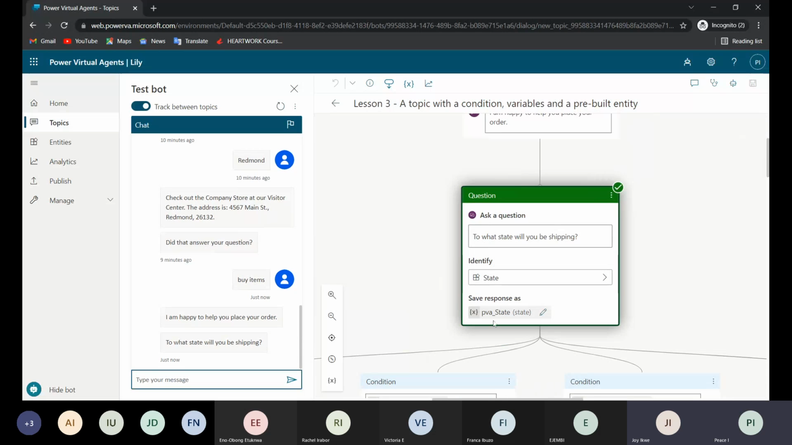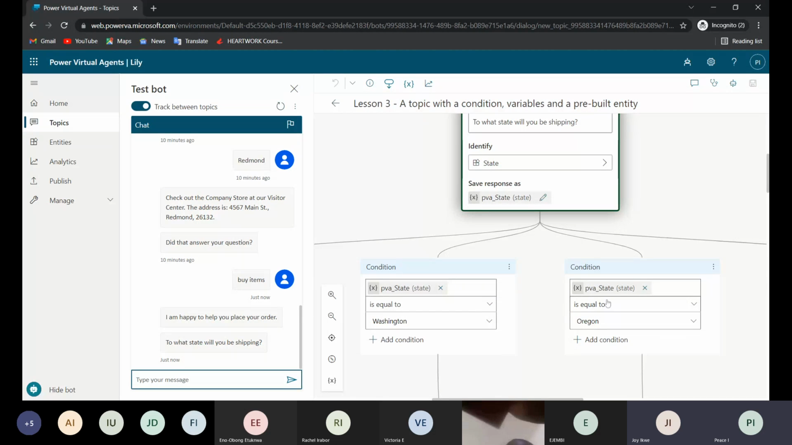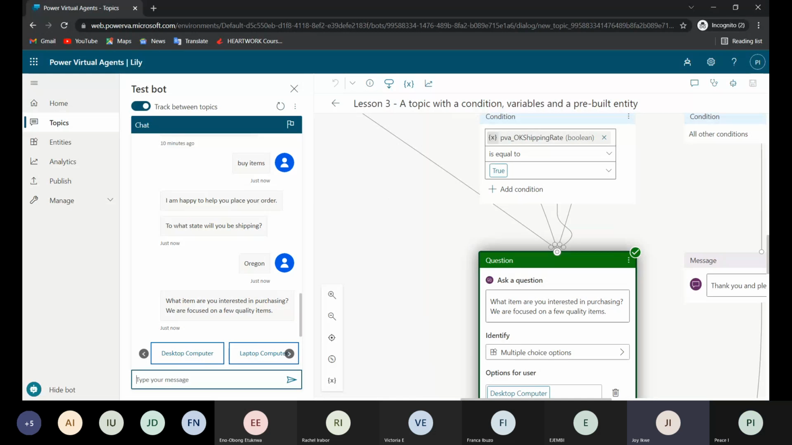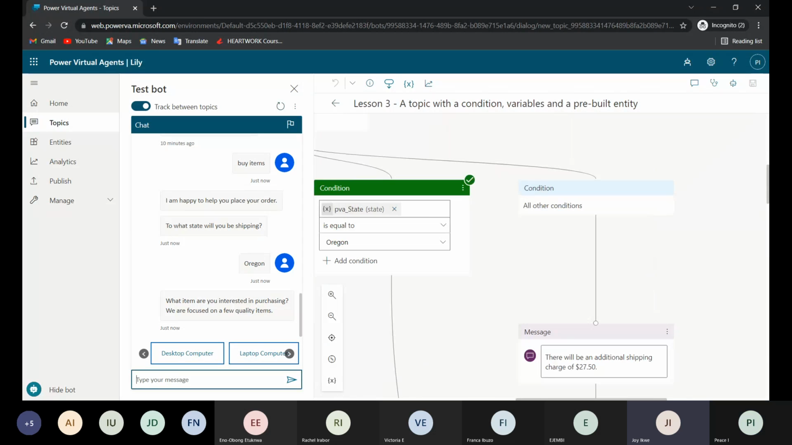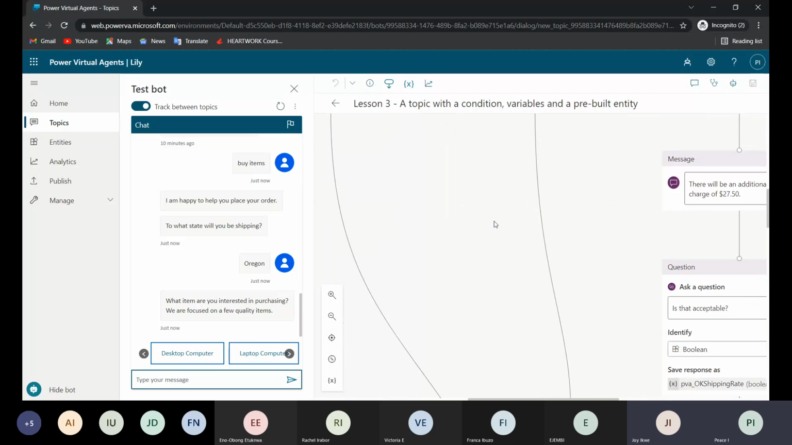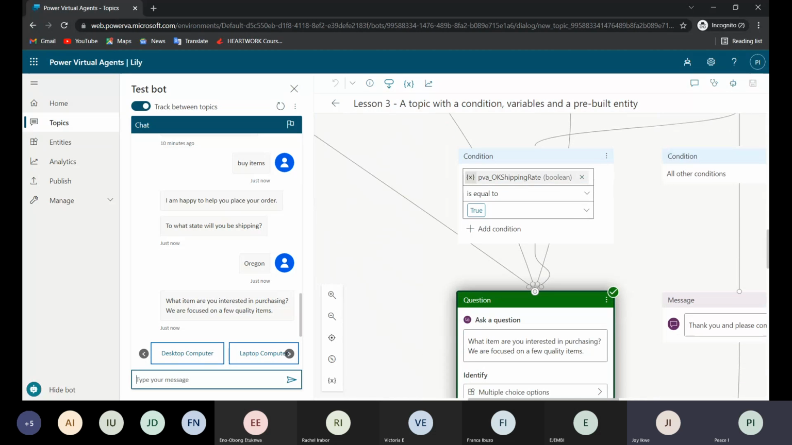It said, to what state would you be shipping? So you can see the options that we have here. I'll just say Washington. No, I'll say Oregon. Type. So you can see from here it went here. This thing is not navigating to this one, it passed directly to this one.